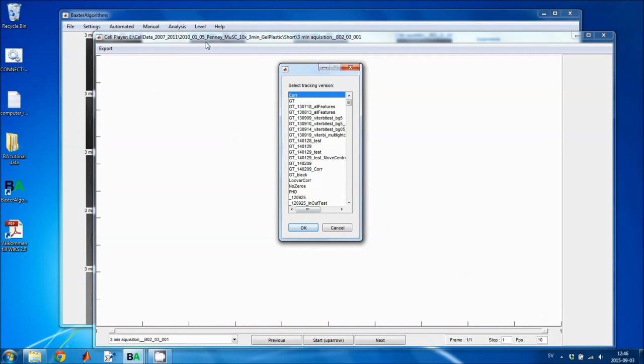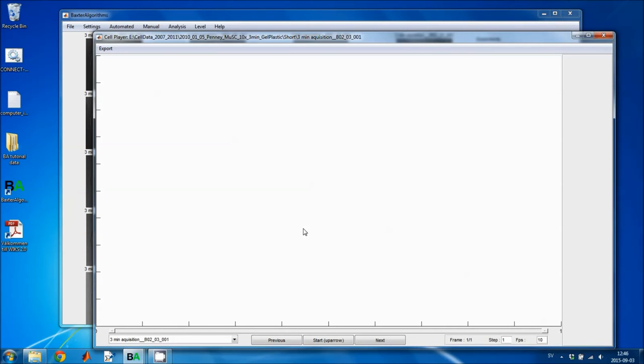Here I select the tracking results that I want to analyze. Here I'll take the tracking results called core. The tracks have been corrected, but the outlines of the cells have not been edited.